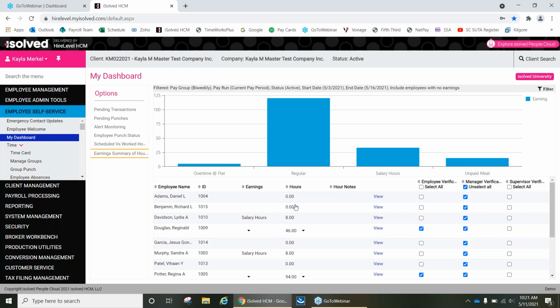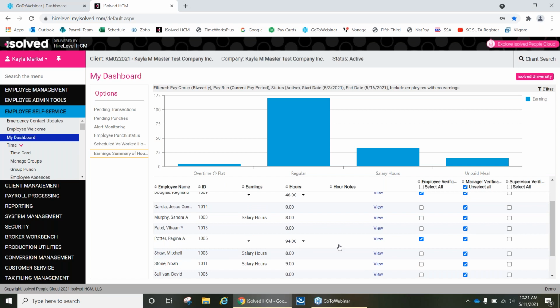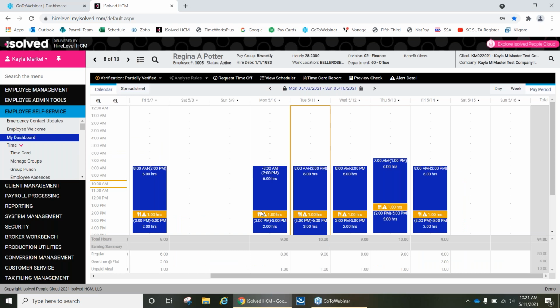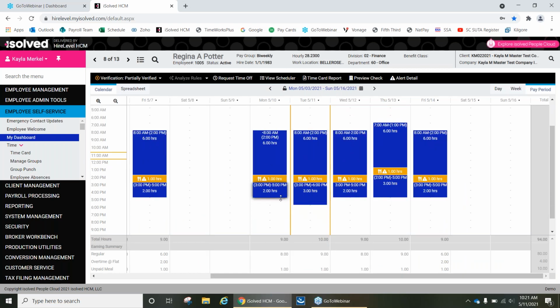If you recognize that something doesn't look right, maybe you think, oh, she shouldn't have 94 hours, maybe she should have something less than that, or something just looks off, you can go straight to the time card by clicking this view button. And then you can look at that specific employee more in depth on her individual time card and do edits from there.